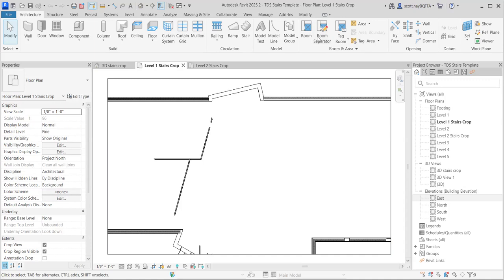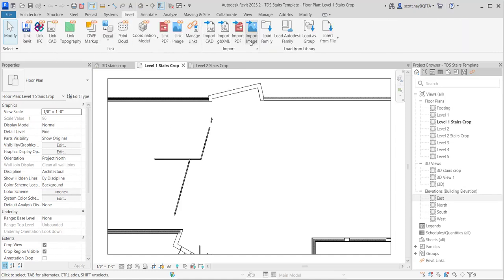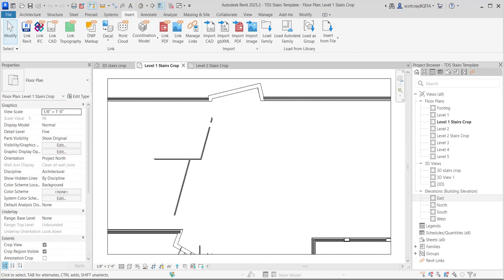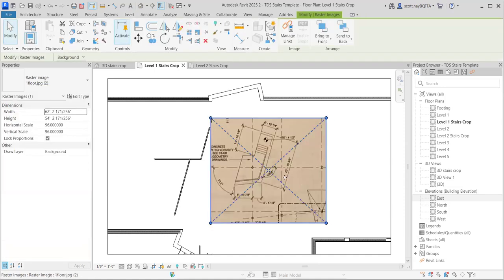So, close this. First thing we want to do is make sure we're on the level 1 stairs crop. And then I'm going to insert an image. Actually, you know what? I'm going to do it because I already have the file folder open. I'm just going to drop it in. So this is my first floor that I pulled down off of canvas.